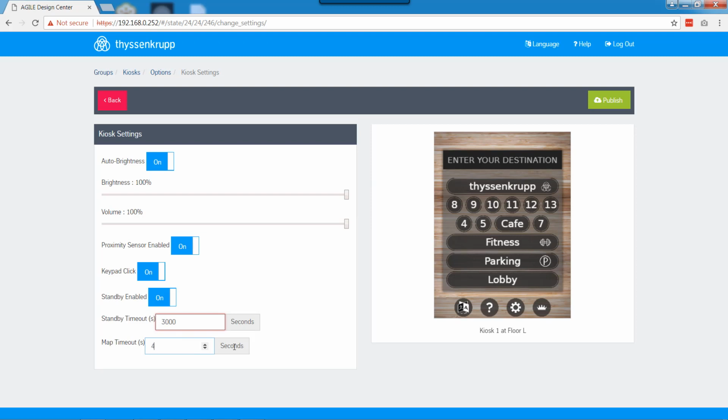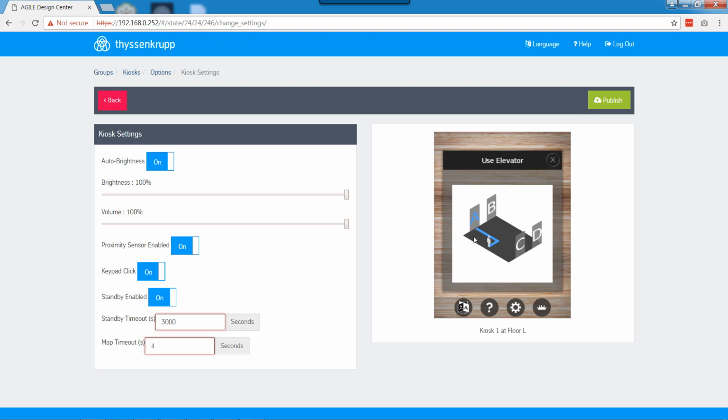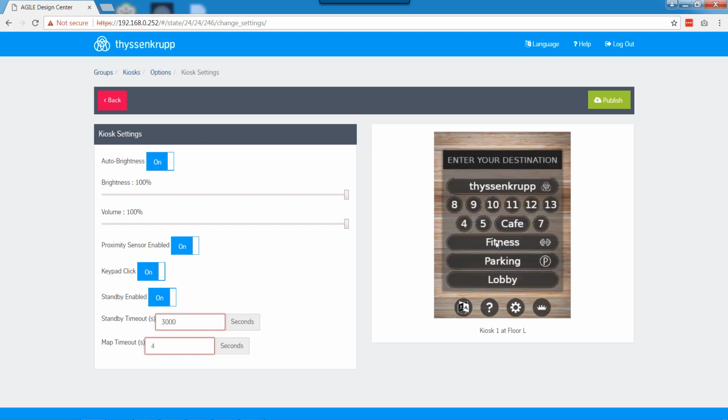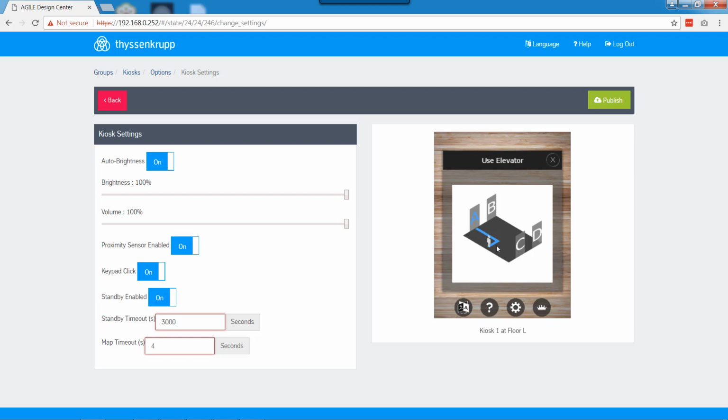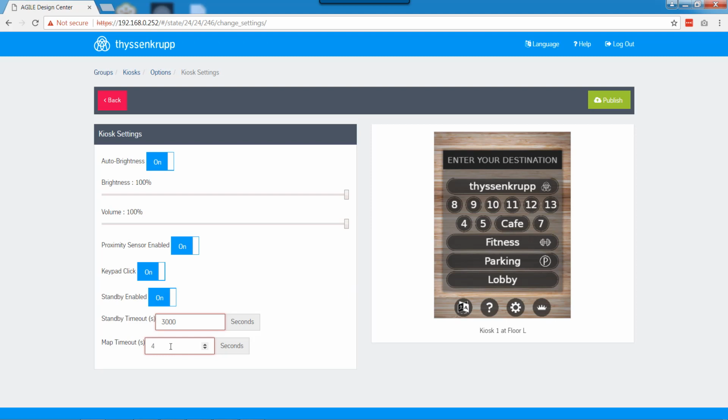You can also adjust the map timeout, which is the screen that shows you this map. On the Wayfinder map, I suggest about 4 seconds for someone to really get their bearings down and see which way to go. If you just had a single letter designation, you could even bring this down to maybe 2 seconds, and that's going to make the turnover at the kiosk a lot faster. So if you have a queuing problem at your kiosk, you can maybe go to a single letter designation for the call allocation screen.